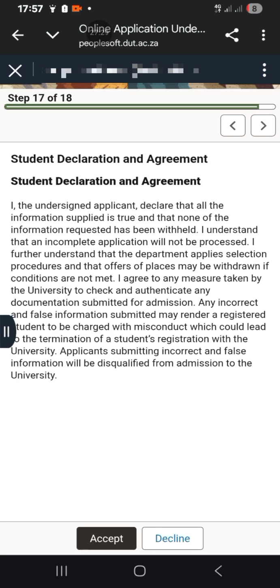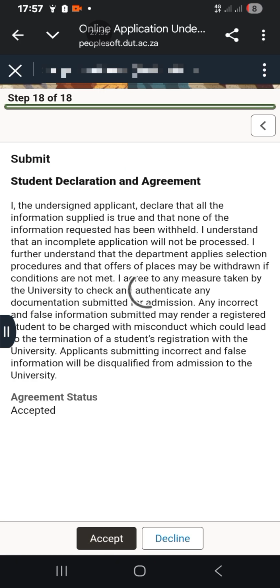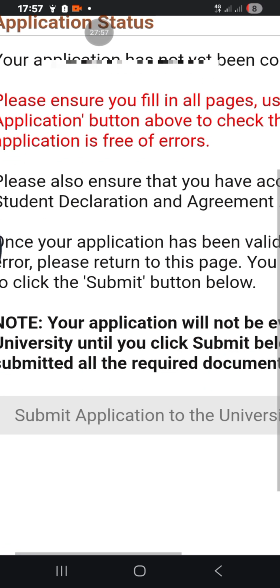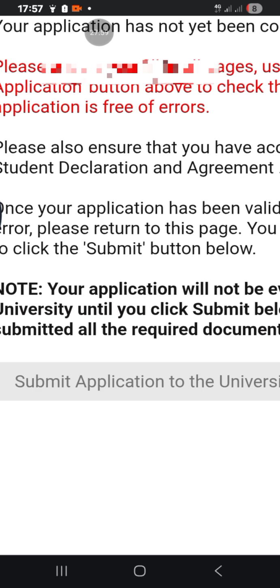Student declaration and agreement. You have to agree and accept the terms and conditions. You click accept, and then you click next. Right, if you completed correctly your application, if i-application yakho zonke izinto ufake correctly, lapha ezansi ku submit application kuzovela kuzokunikeza i-option to click lapha usubmit application.